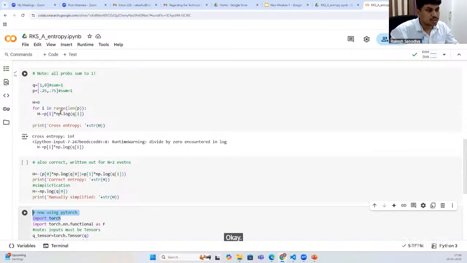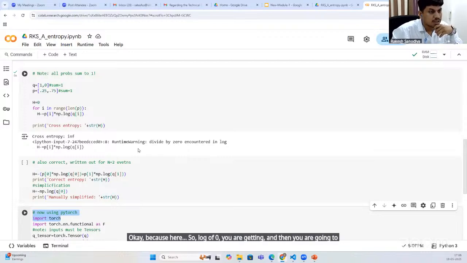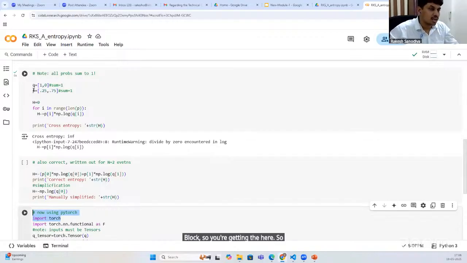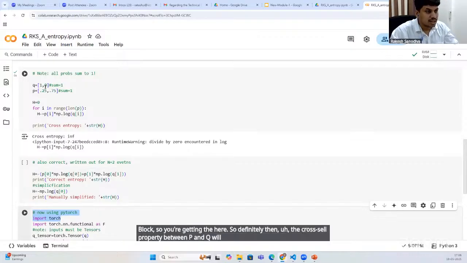Okay, because here log of 0 you are getting, and then you are going to multiply, so because of that you get a runtime error, divide by 0 encountered in log. So definitely the cross entropy between P and Q will never be the same as between Q and P, so it will not be symmetric.